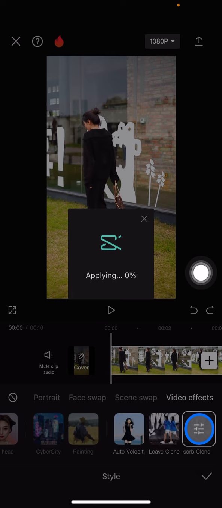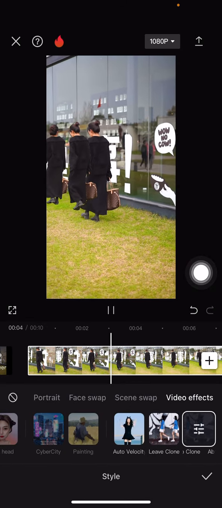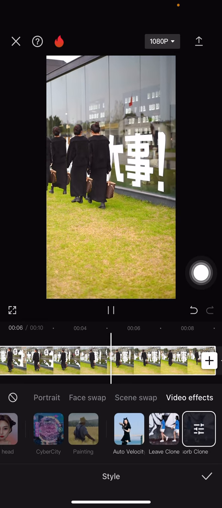The duration depends on the duration of your clip as well as the internet connection that you have. And now it's already 100%, and this is the result. You already got the clone, and you are moving in front of the clone.